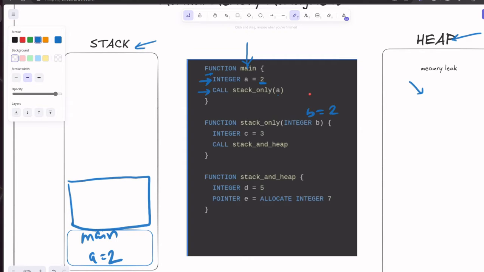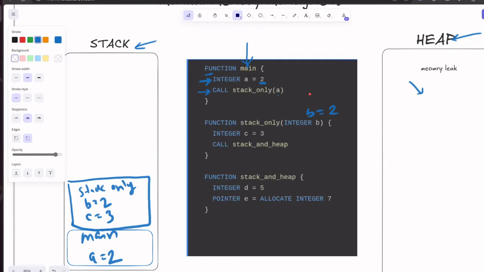The function will come as stack only, and the parameter will be defined as b equals 2, then c equals 3. Then again one call is happening, stack and heap. Now this will come into the context, that this needs to be executed.